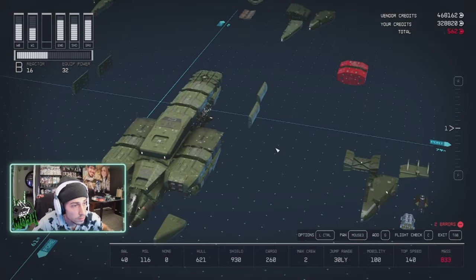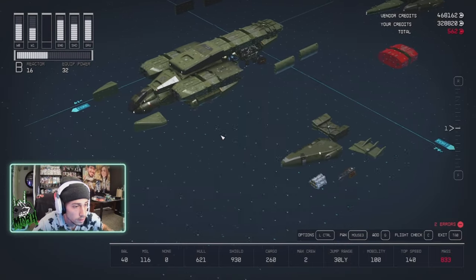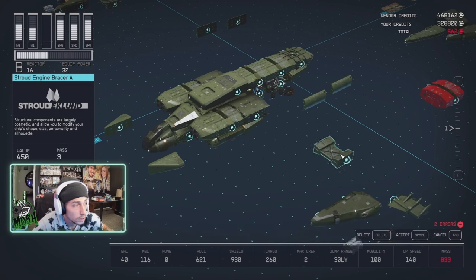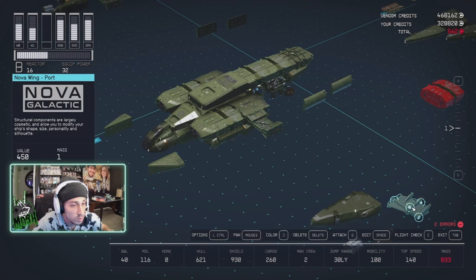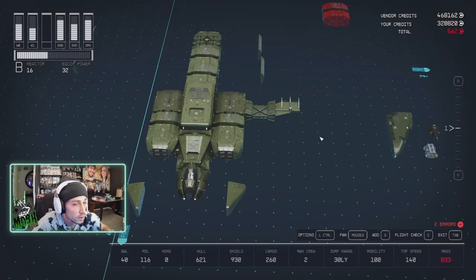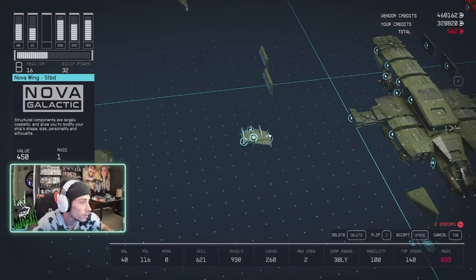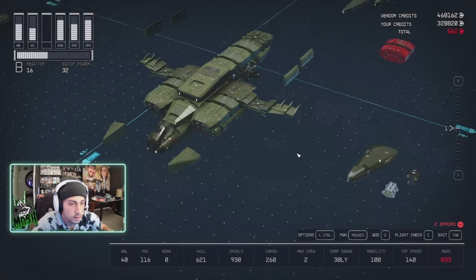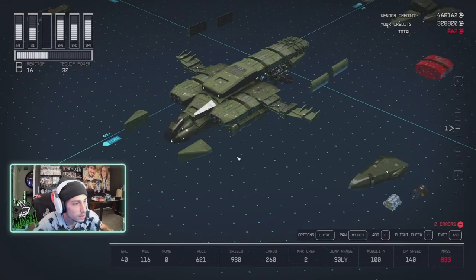Alright, and so for the wings here, let's see, we're gonna take our Stroud Engine Bracer A, and pop him on like so, and the Nova wing onto it there. We'll do that first, both sides. Looking good. Pardon the low quality too. Some PC upgrades.